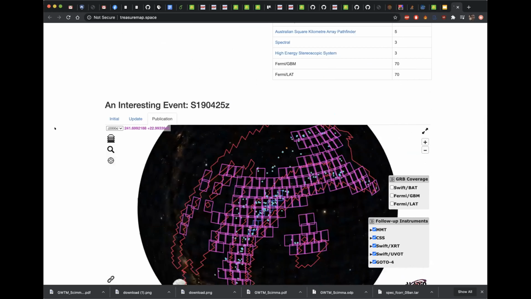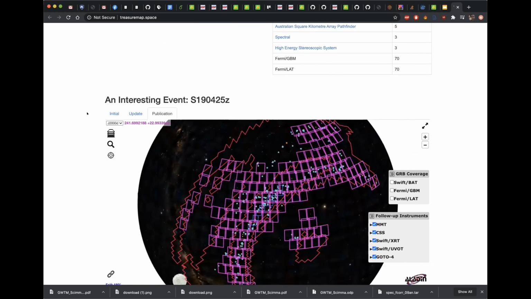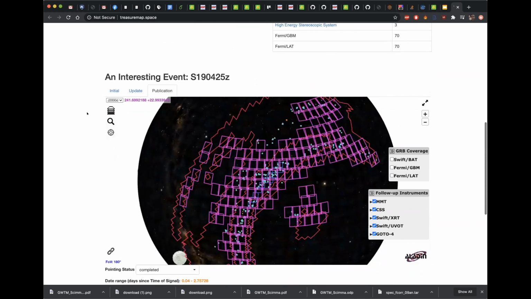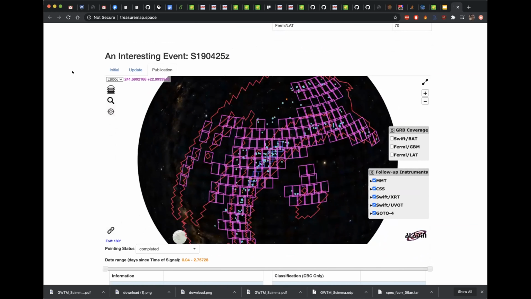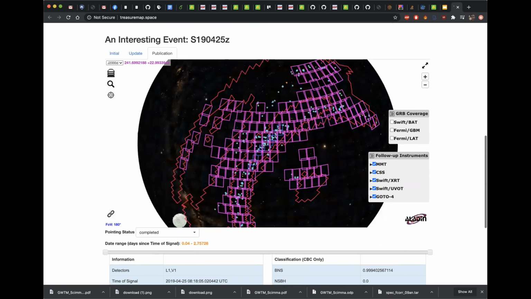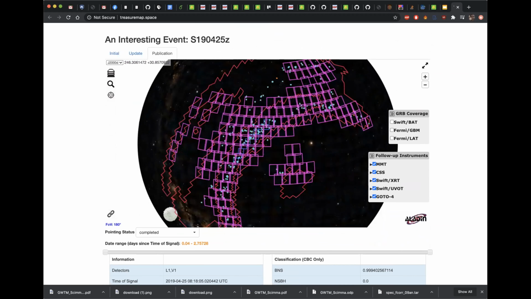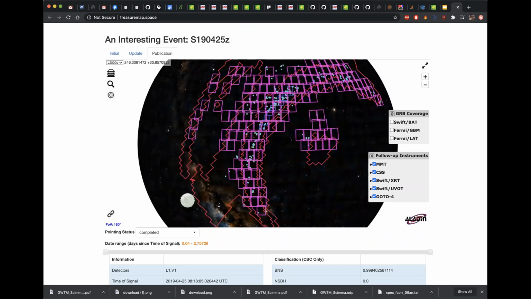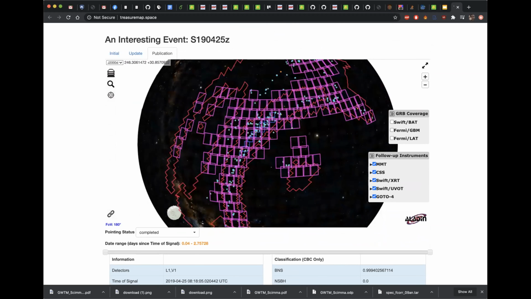And so normally during LIGO Virgo operations, we display the most recent event, but since nothing's going on right now, we post an interesting event. And so I'm going to go around and show you the utility of this visualization with the gravitational wave event 0425. So the first thing you see here is the interactive map with the contours.